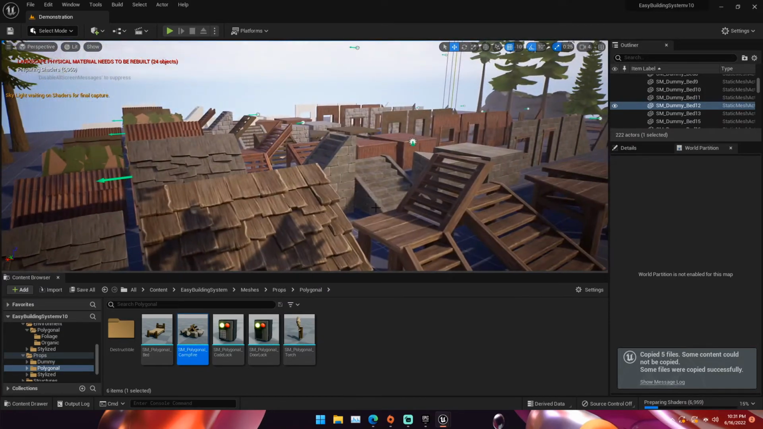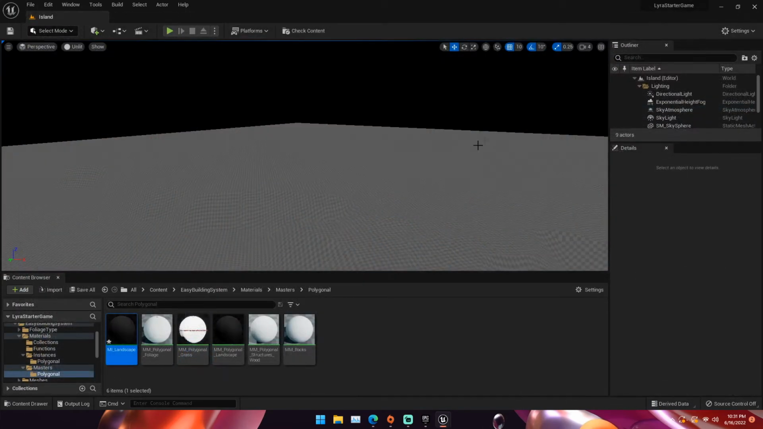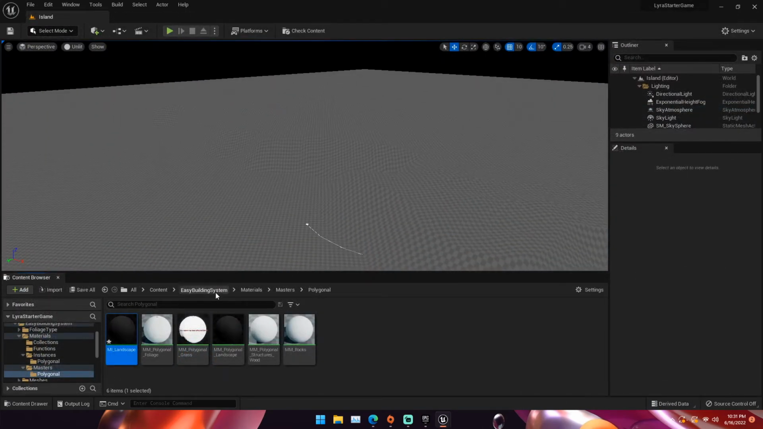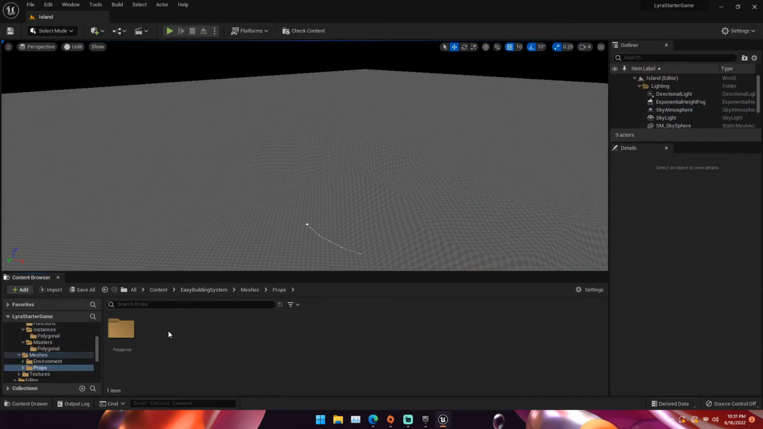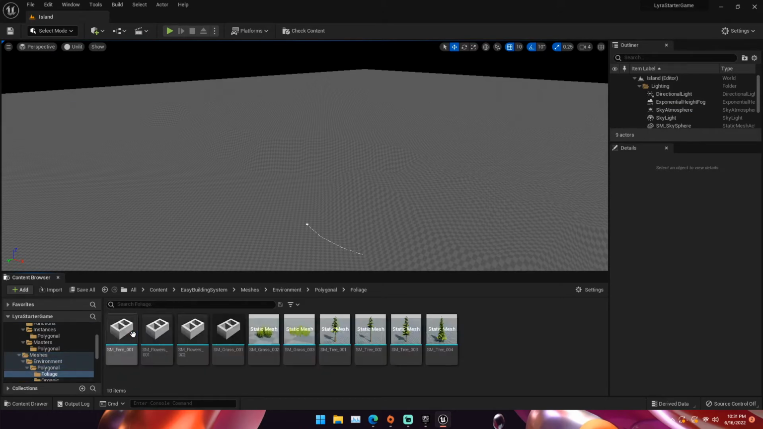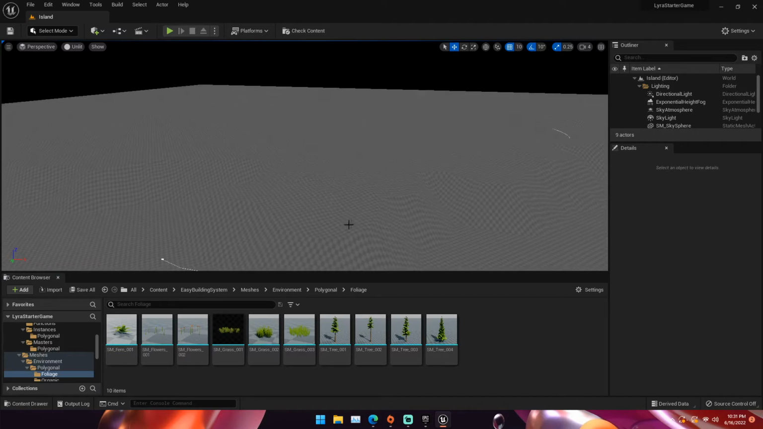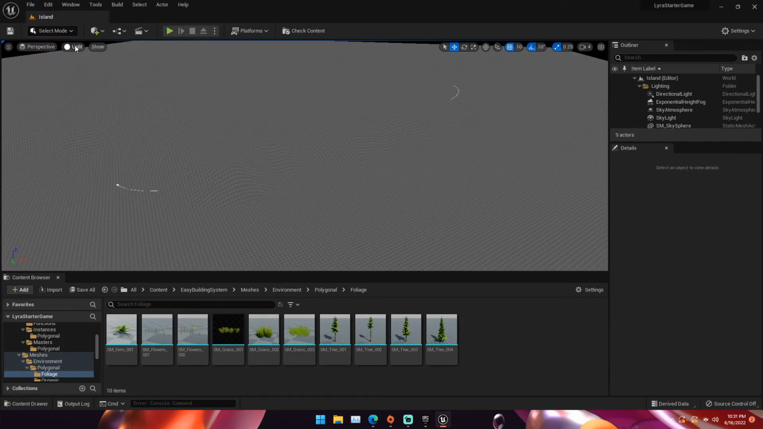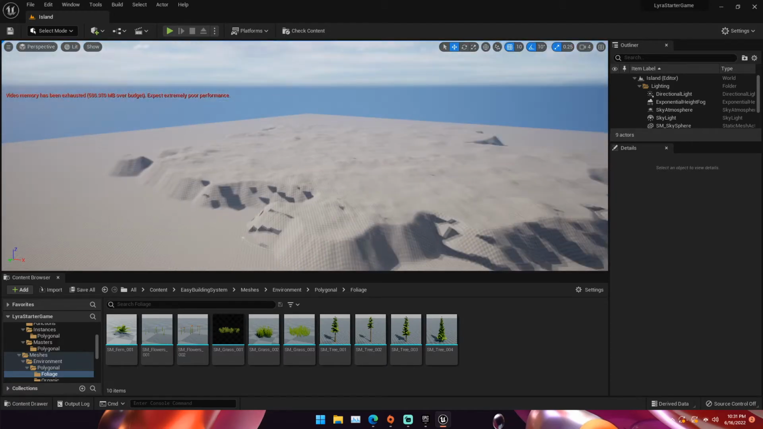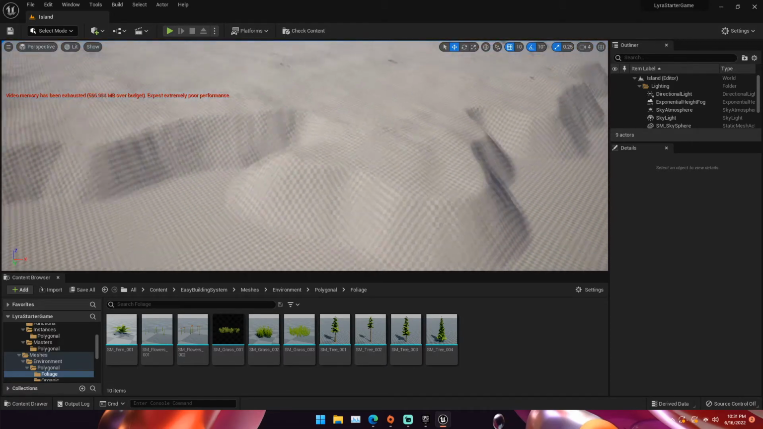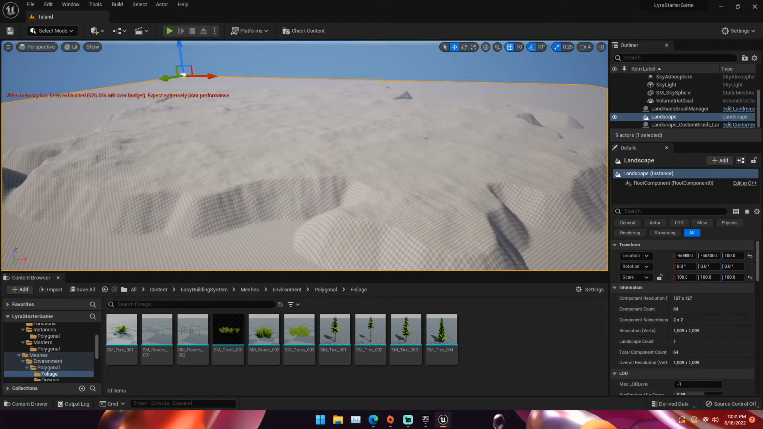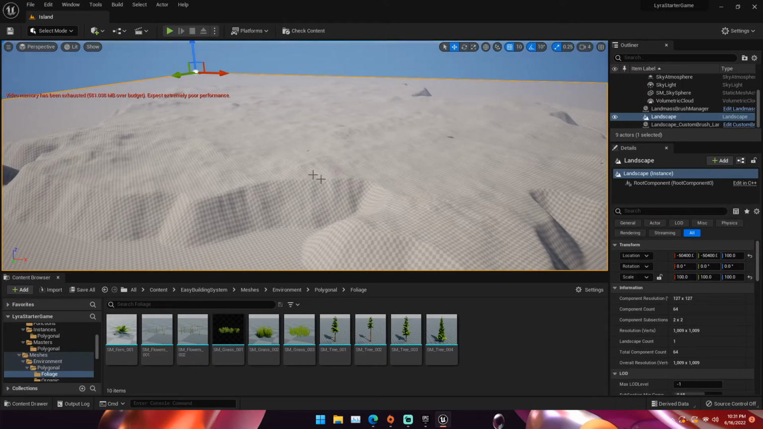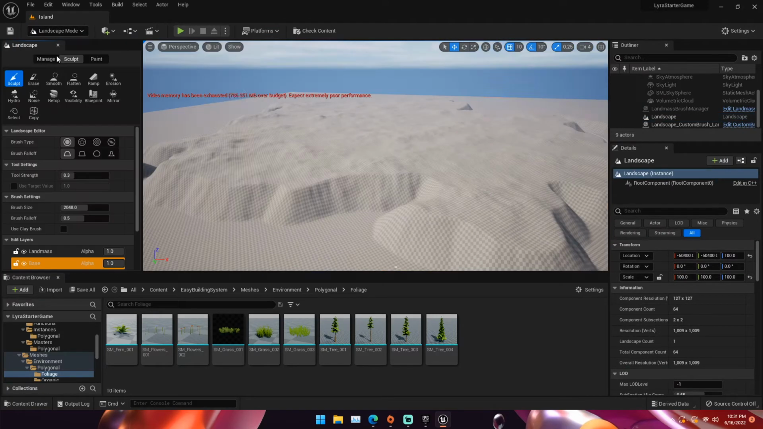So once we have that, we can close out of this and go back into our original project, and we should see that we now have whatever we imported right here. So that's all we need for this. I'm going to save all right here. I'm going to change this back to lit just so we can see what we're doing here. And what I'm going to do is grab our terrain and go into landscape mode once again.